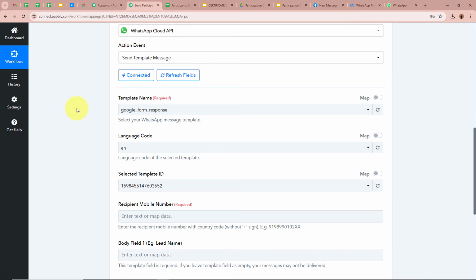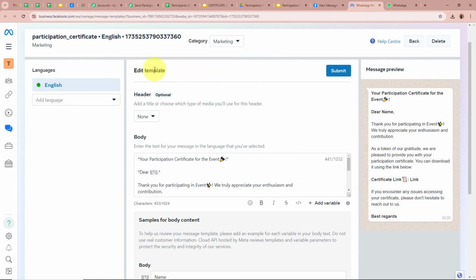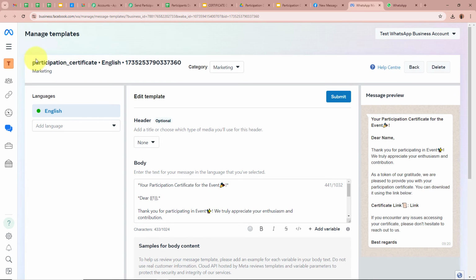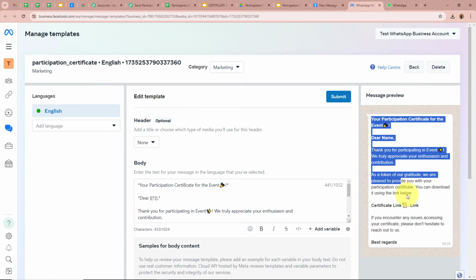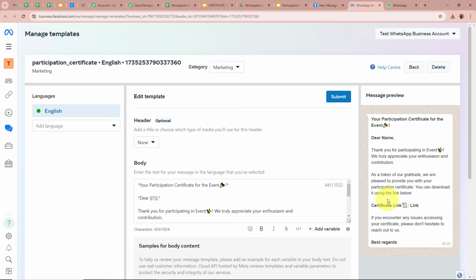After connecting WhatsApp Cloud API with Pabbly Connect, over here it is asking us to select the template name. So I've created a template in my WhatsApp Cloud API in the name of participation certificate. As you can see, this is the template that I've created right over here. This is the template that I want to send as a WhatsApp message to my participants whose details I'm going to add in my Google Sheets.